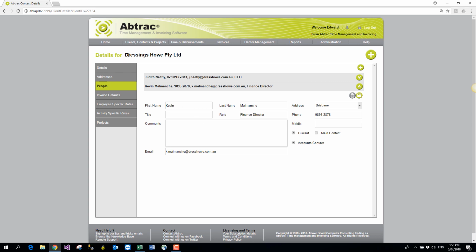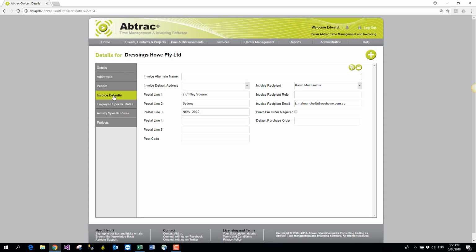If the client's name is Smith, Mr. and Mrs. J up here, then you can have invoice defaults. And an example might be the client's called Smith, Mr. and Mrs. J, but the invoice will be sent to the Smith Family Trust or possibly to the Smith's lawyer of a totally different name.